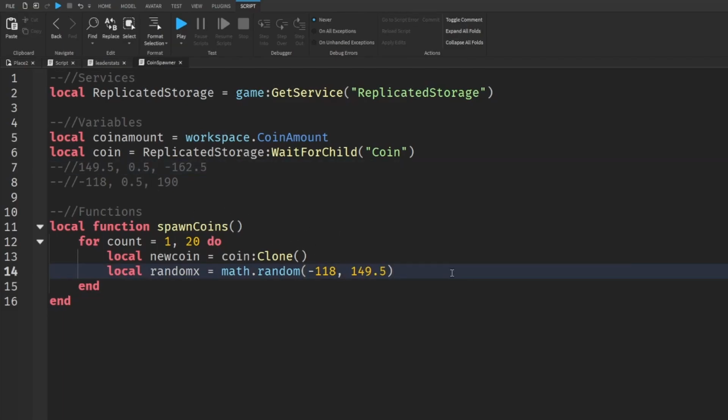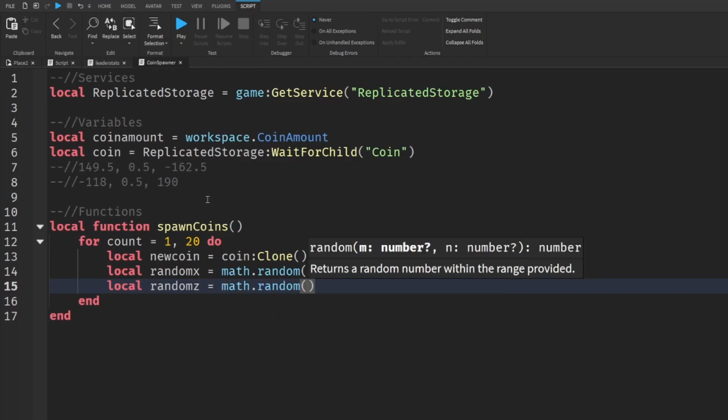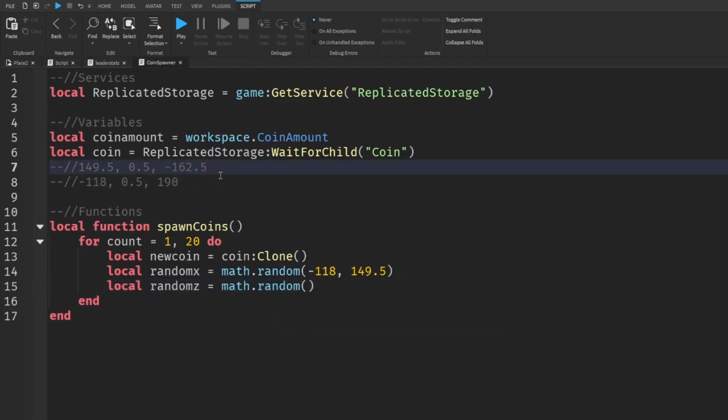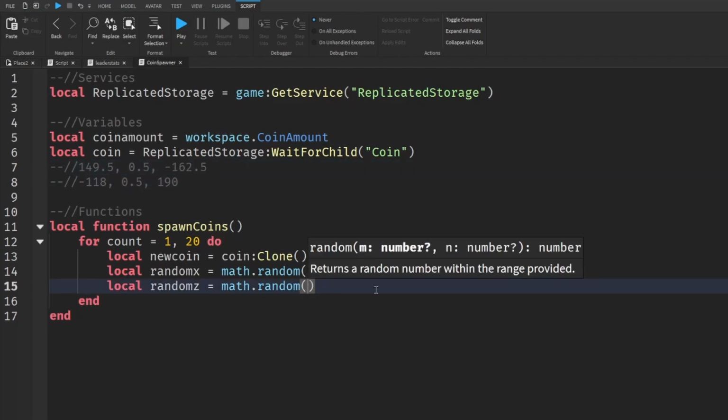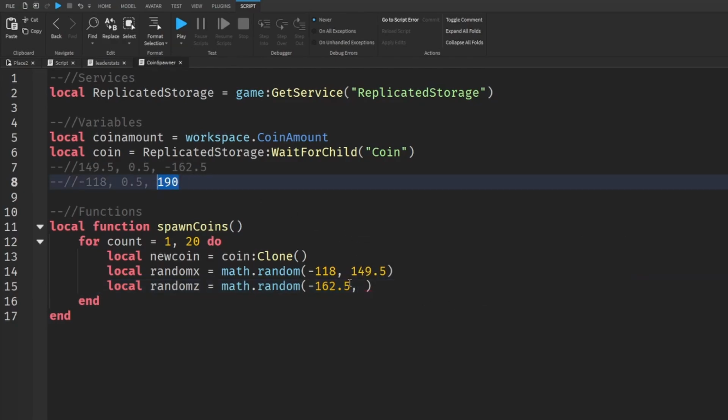So that is going to be our random x. And then now we need to do the same thing for our z. So local random z equals math.random. And then we're going to do the same thing. So z is the last number in the sequence of numbers, so we're going to take the lower one. That's going to be -162. We're going to paste that in, put a comma, then a space, and then we're going to take the higher number. So in this case, that is 190. And then we're just going to paste that in.